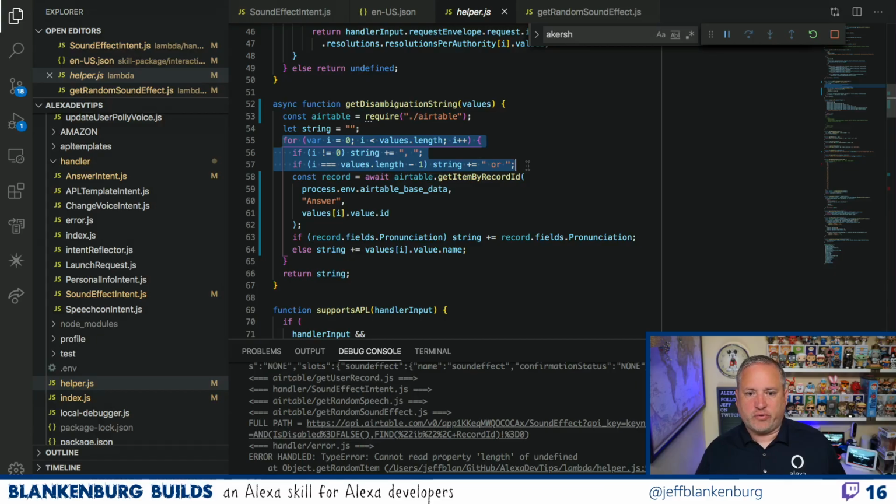That's how natural language would sound. What I have to now do is for each record, call Airtable and get the entire answer record, and then I'm grabbing pronunciation if it exists. Otherwise, I'm just using the name.